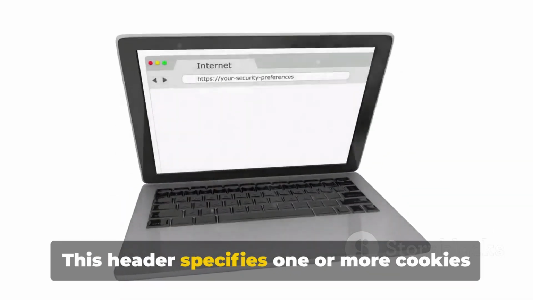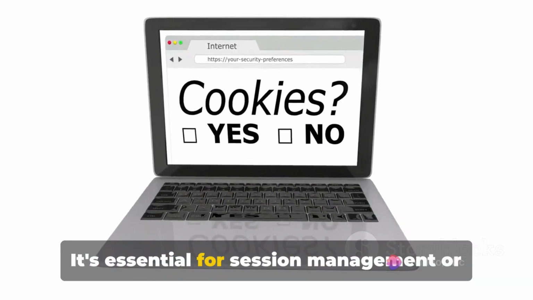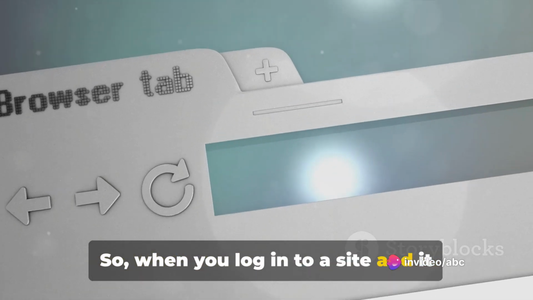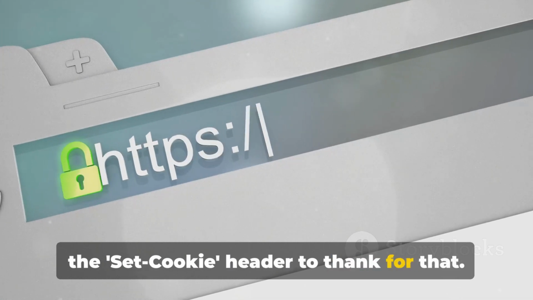Last but not least, for this segment, we have the set cookie header. This header specifies one or more cookies to be set in the client's browser. It's essential for session management or state persistence. So when you log into a site and it remembers you on your next visit, you have the set cookie header to thank for that.